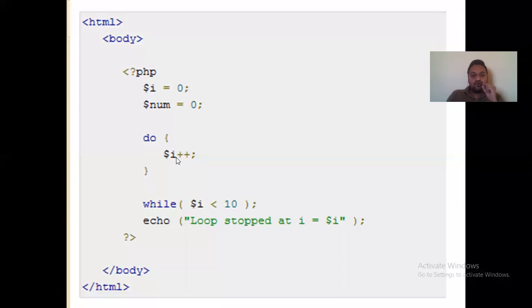So i will become 2 now. Like this, it will continue executing till i becomes 10. For i equal to 9 also, this condition is true, so it will execute this and it becomes 10, and 10 less than 10 becomes false. At that time, it comes outside your do while loop and then displays this message. Echo is a function to display the message. Like that, the print statement can also be used to display a message. So the loop stopped at i equal to 10. The last value of i will be displayed over here. I hope you have understood this particular do while statement.